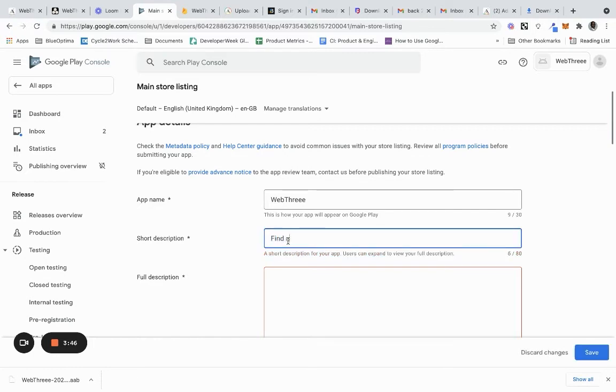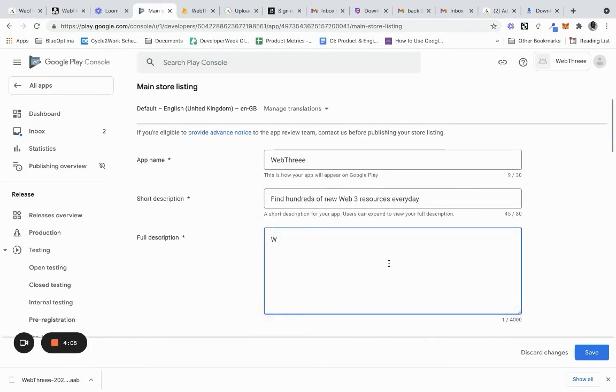So I'm going to say find new web free resources. Find hundreds of new web free resources every day. And then in the full description, I'm going to say something like what's new, resource categories, and say new web free resources. So I'm going to leave that as that for now.